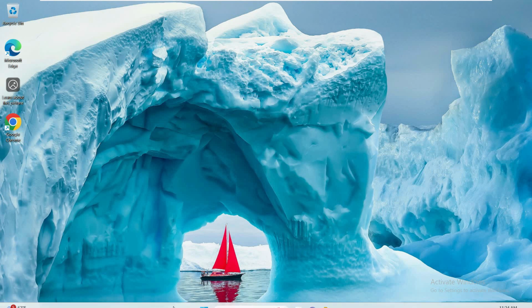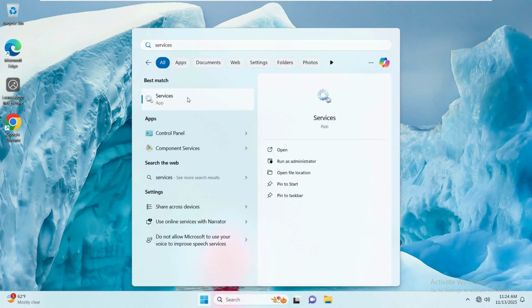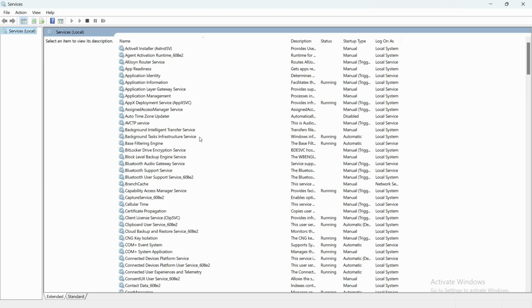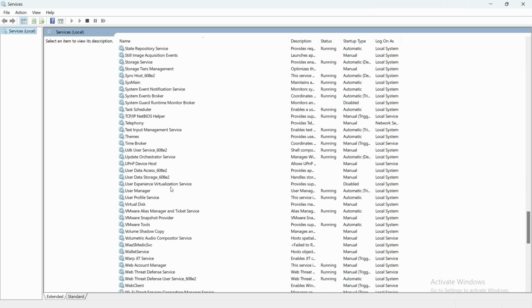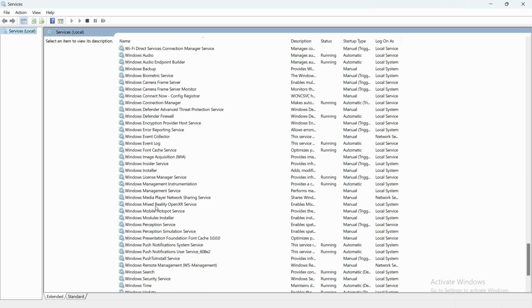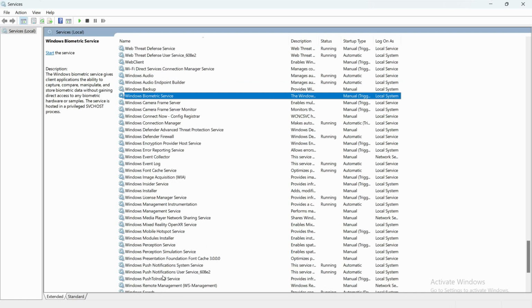So first of all, what we need to do is just open up the start menu and just right here, type services, open this up. And once we have this open, we need to search for Windows Update. Now it's very simple to find Windows Update in all of these services because this is perfectly aligned in the alphabetical sequence. So all we have to do is just go to the W section and find that Windows Update.